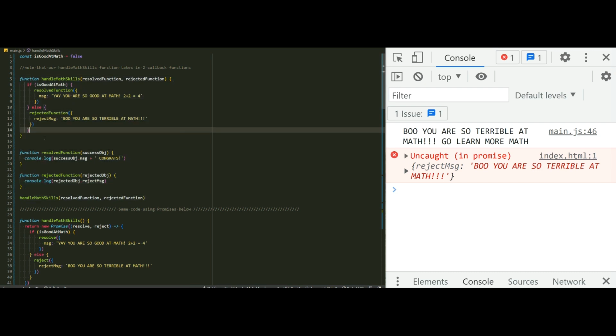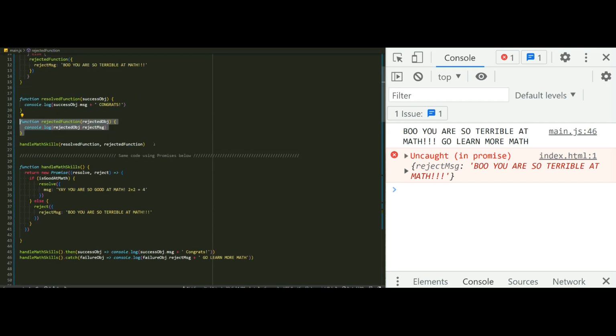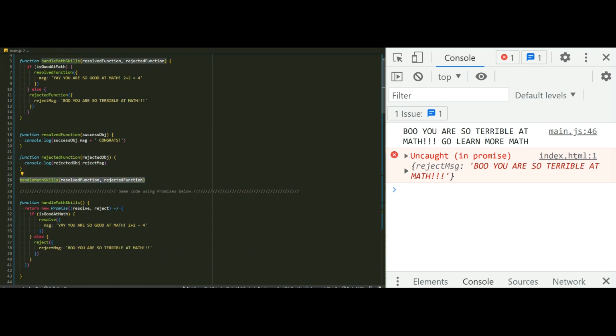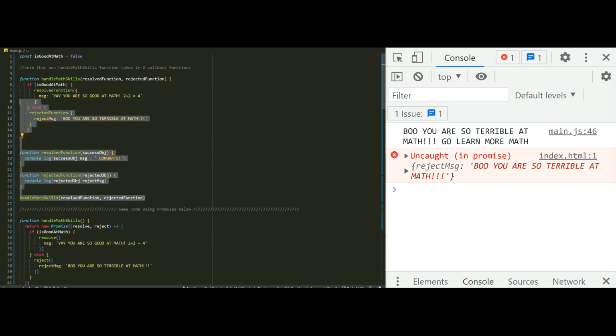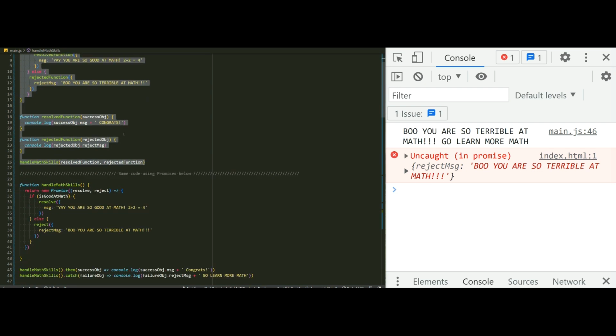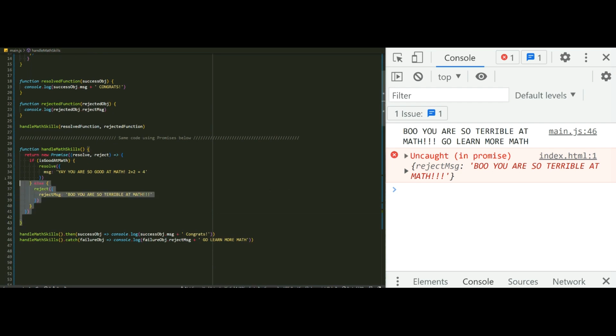So this one, we had to define handleMathSkills, define a resolved function, define a rejected function, right? And then call it. And this would block your code, right? It has to run line by line because it's not asynchronous. This is just a regular function. This function, right? You don't have to define two new functions. You can use the built-in keywords resolve and reject. Actually, they're built-in methods, resolve and reject. Okay, and then it makes it asynchronous because you return a new promise.